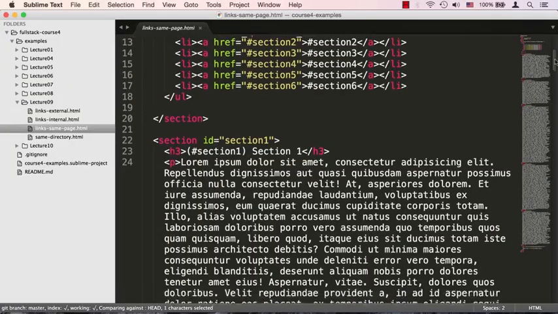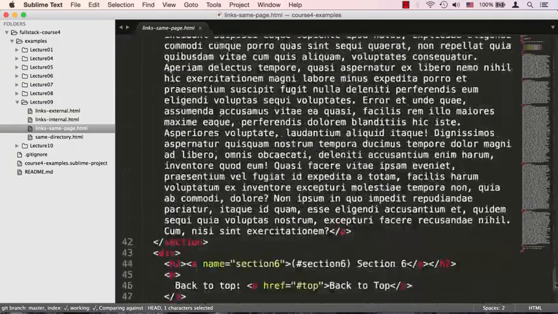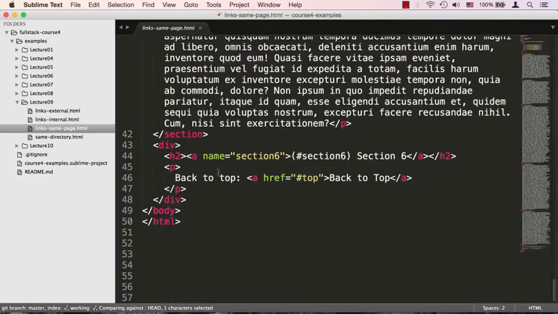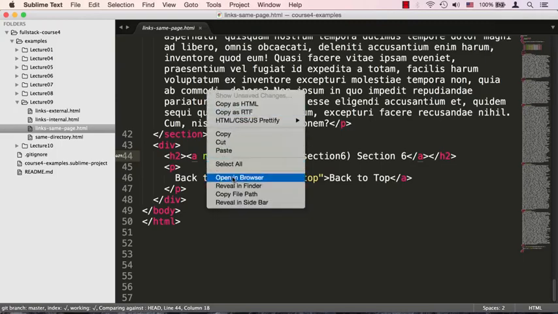Another way, if we scroll all the way down to the bottom of the page, is to create an anchor tag with a name attribute and name the section very similarly to the way you name a section ID. The way you refer to these sections is exactly the same. You put a pound in front of the name of the section and stick that value in the href attribute of an anchor tag. So let's take a look at this document in the browser.